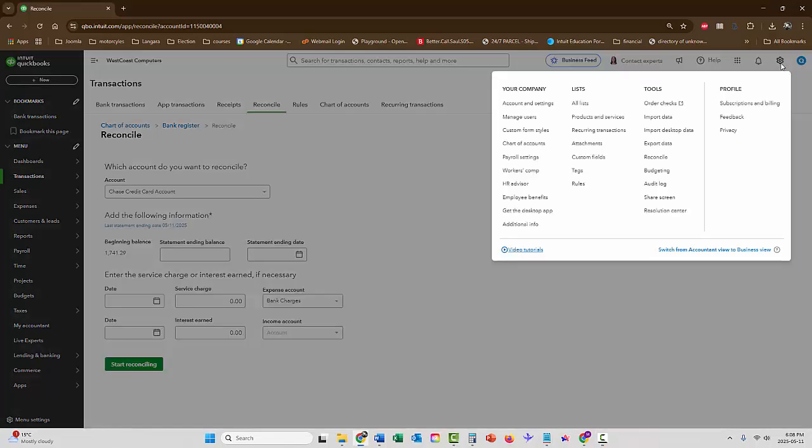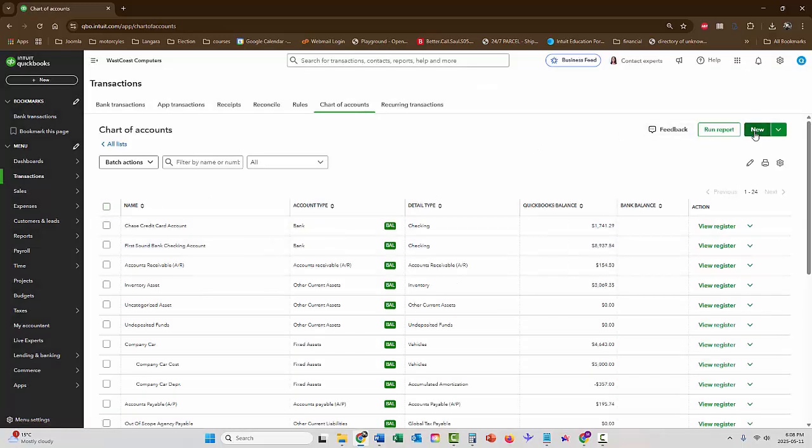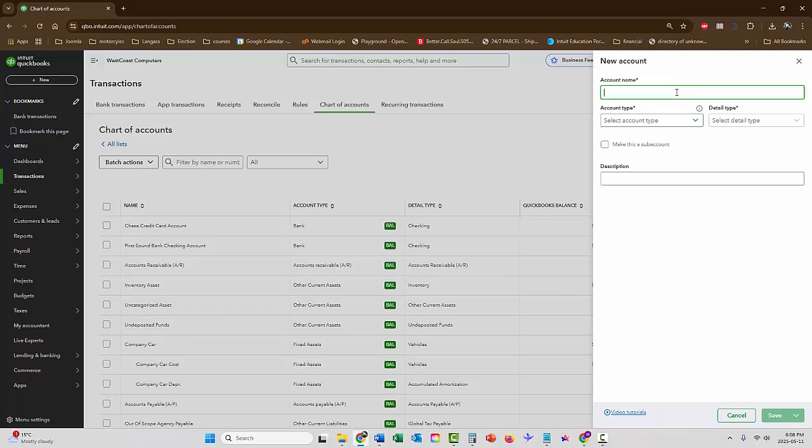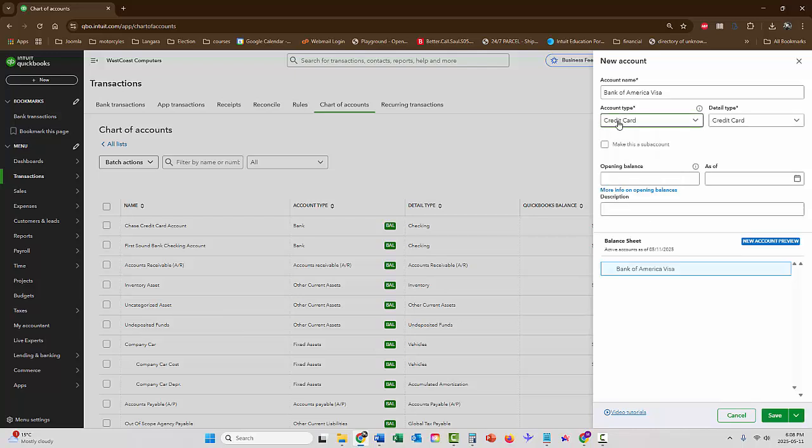So I'll choose my gear icon, chart of accounts, new. I'll add Bank of America Visa, account type is now a credit card. So the credit card account type is for purchases using credit cards. And I'll say credit card for purchases, just to be absolutely clear, and I'll choose save.